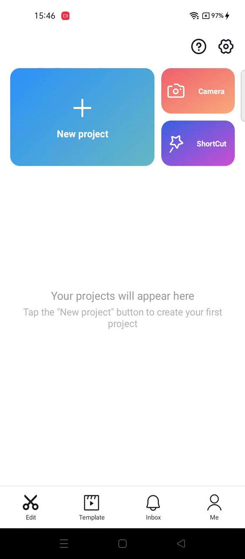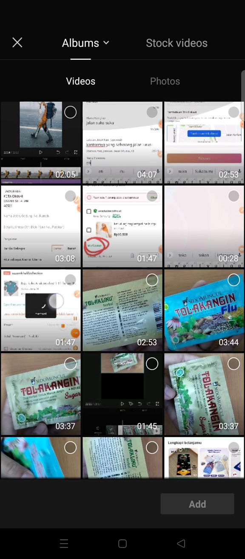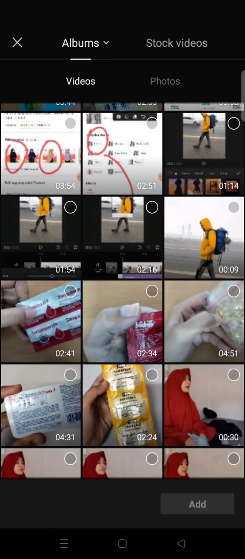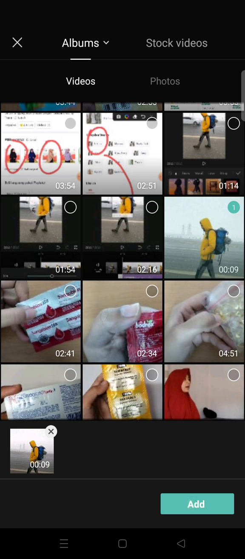In this video, I'm going to show you how to add floating ghost effect on CapCut apps. Now let's get started. First, open the CapCut apps and click new project. Add the video that you want to edit on this one. Click add at the bottom.